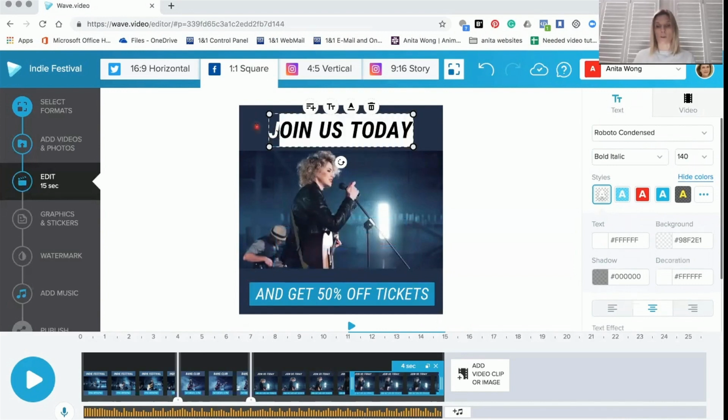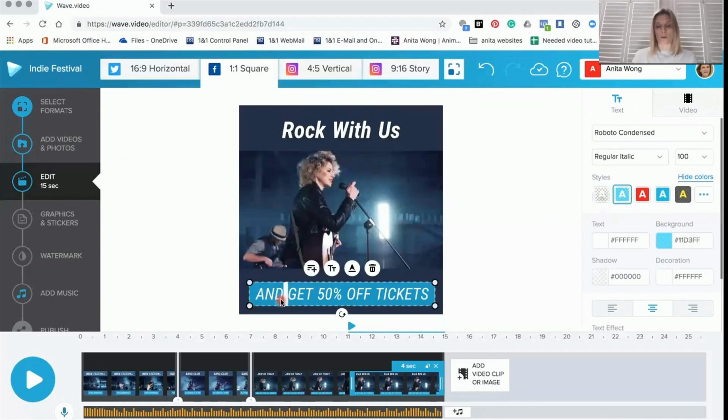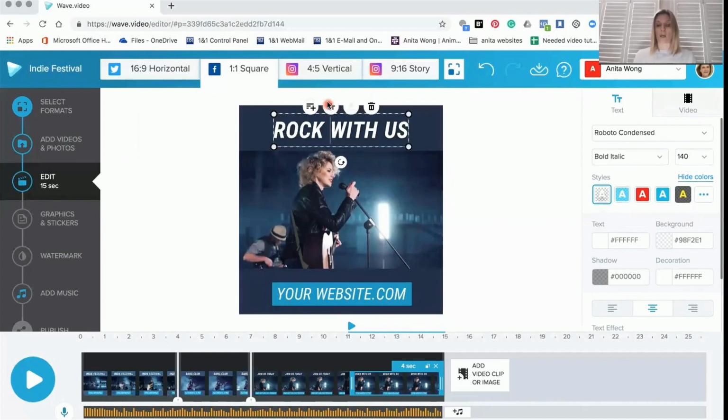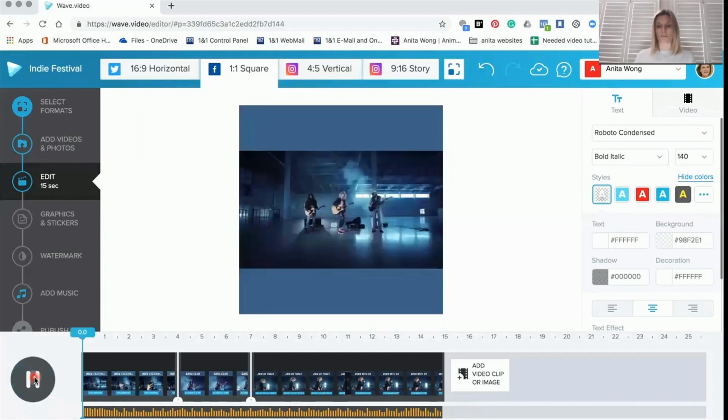So we're going to put rock with us here, and then you write your website in here. If you want it capital, so it's all the same, you click the capital button, and again up here. So then you're ready to go on with your video. So you can just play to check that it's okay.